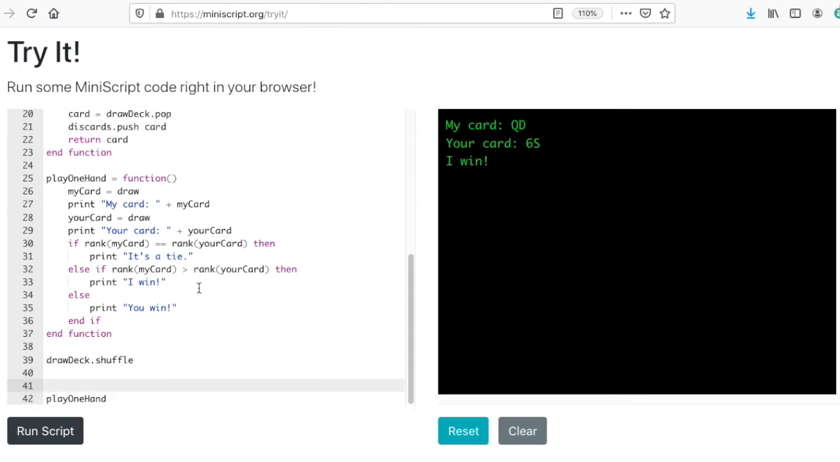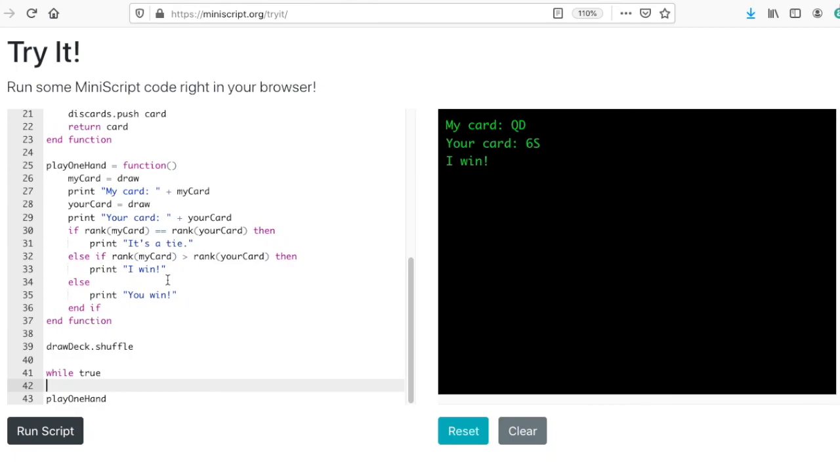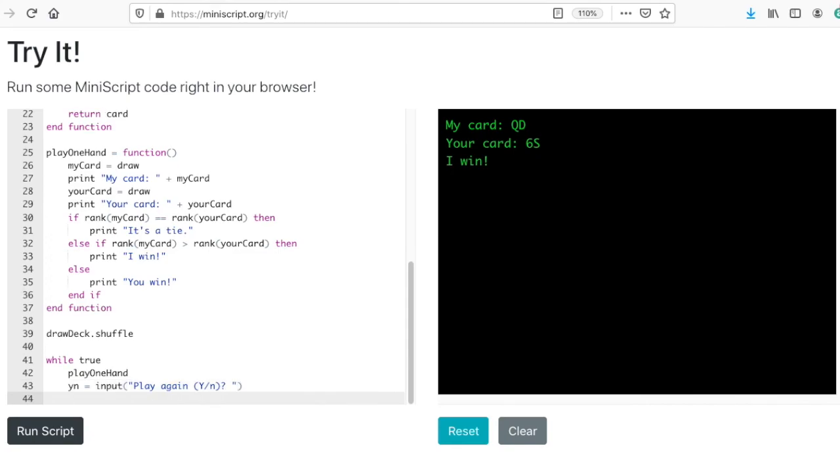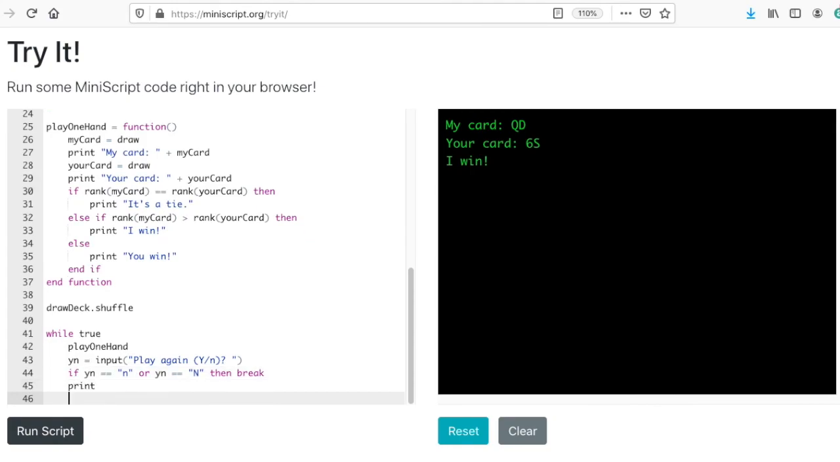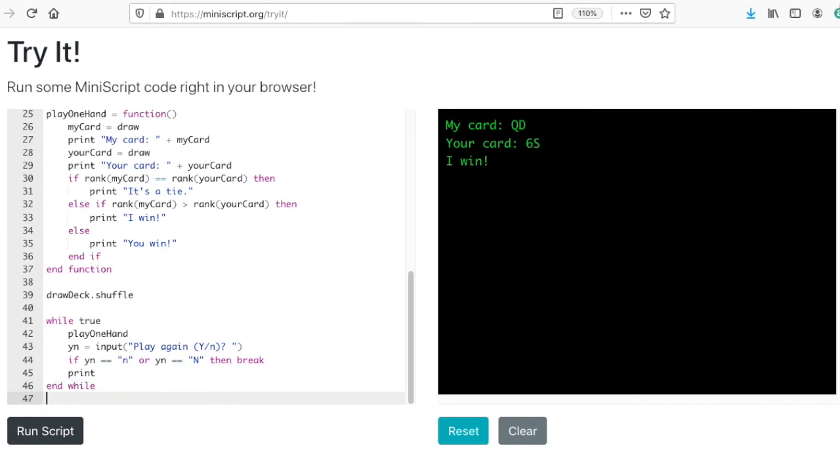So after shuffling our draw deck initially, we'll make a loop while true, which is technically going to make an infinite loop, but don't worry, we'll break out of it this time. So while true, play one hand, and then let's ask the user, yes, no equals input, play again. And then if whatever they entered is equal to a lowercase n or an uppercase N, then break. And the break command will break out of the while loop. Print a blank line, end our while loop, and there we go.